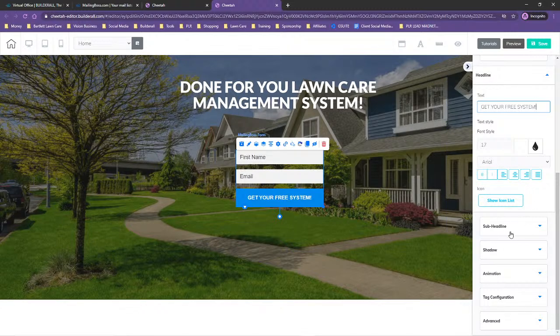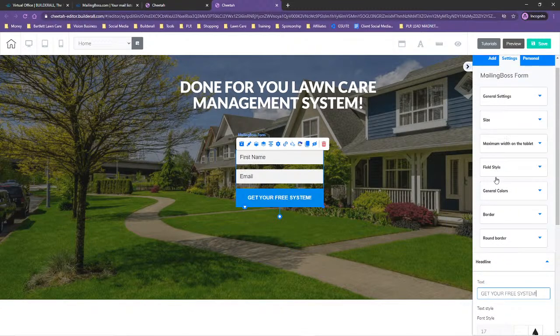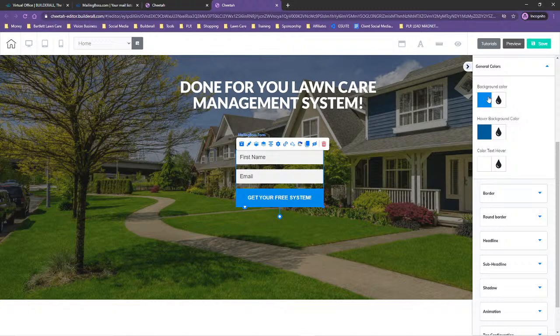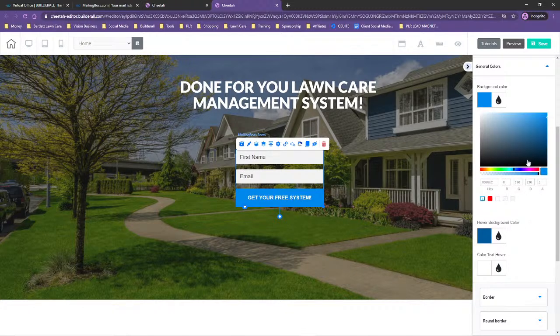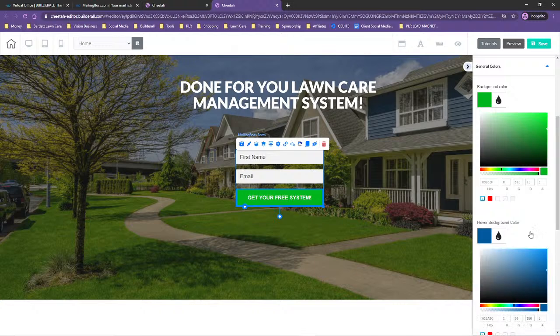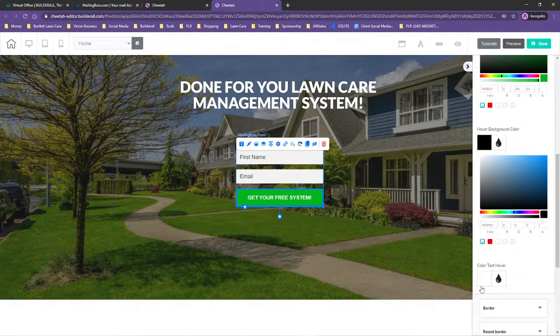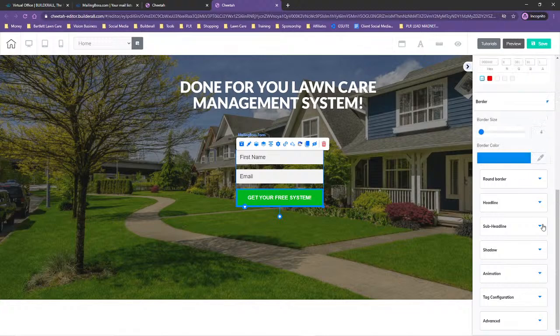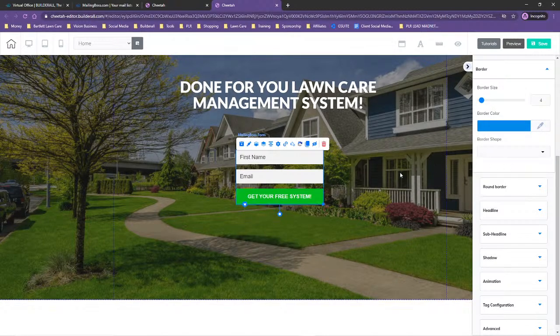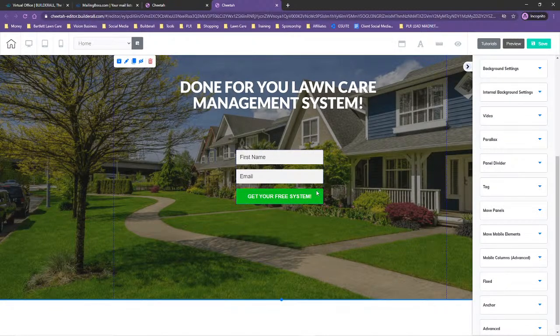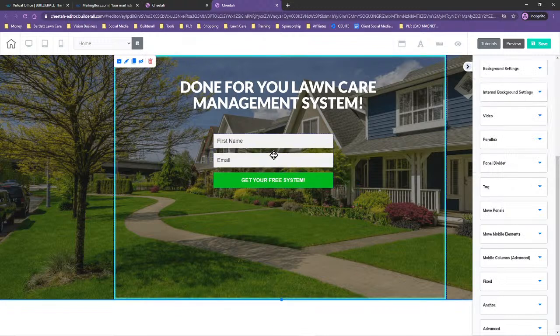And let's change the color. Let's go here to general colors. We want it to match, of course. Let's just choose a green color. And you see that we have the border around here. We don't want that. I always like for the background to be black when you hover over, and the text to be white. Let's get rid of this border here. We don't want that. Okay, so now we have our opt-in.